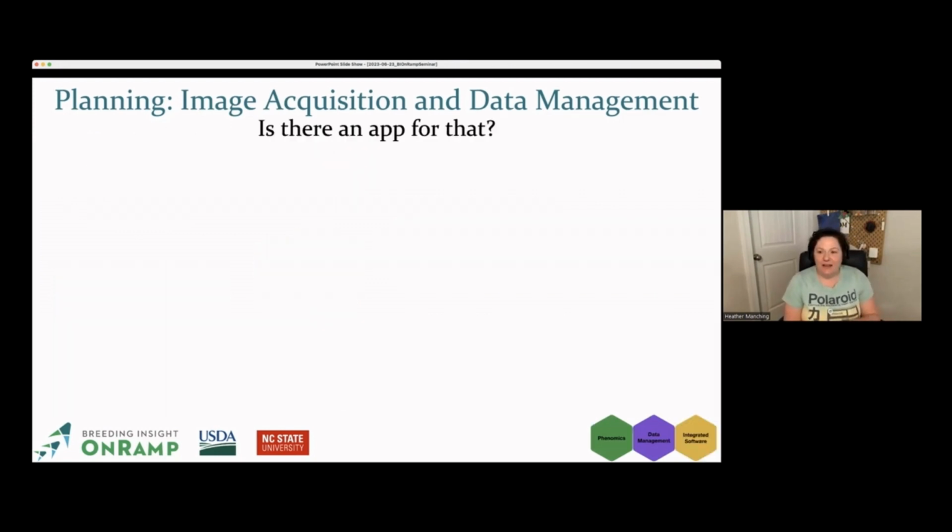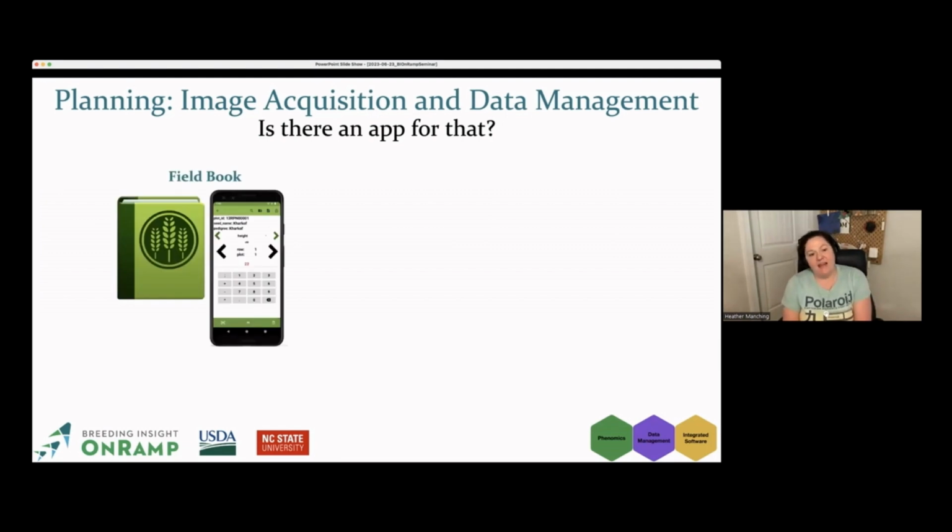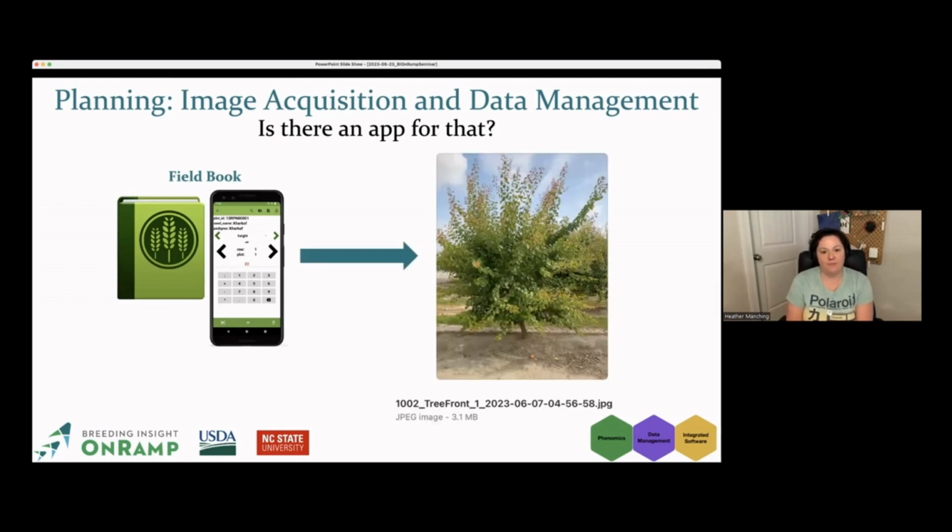Now, this is where I'm going to plug in Fieldbook because I think it's a really effective app at not only collecting other traits, but also for image acquisition and data management. Fieldbook is an Android-based app. It's open source, it's freely available on the Google Play Store. And it has a pretty simple setup. All you need is a field layout file. You can define some traits, and then you can actually collect data directly into your tablet.